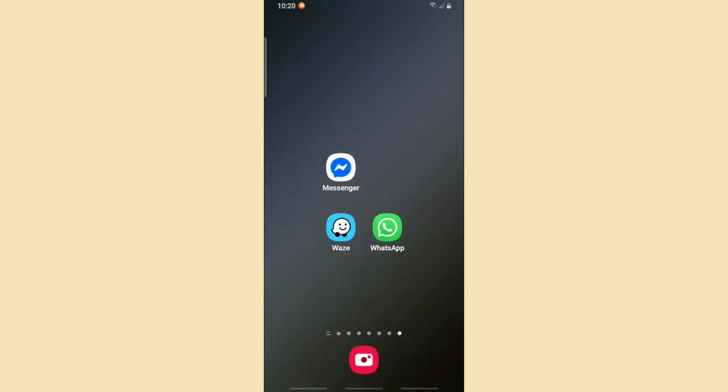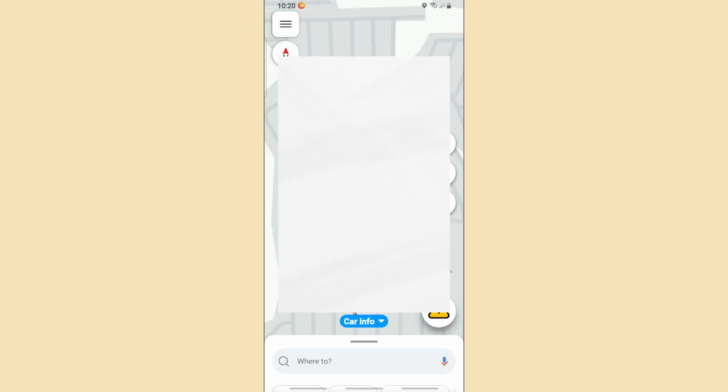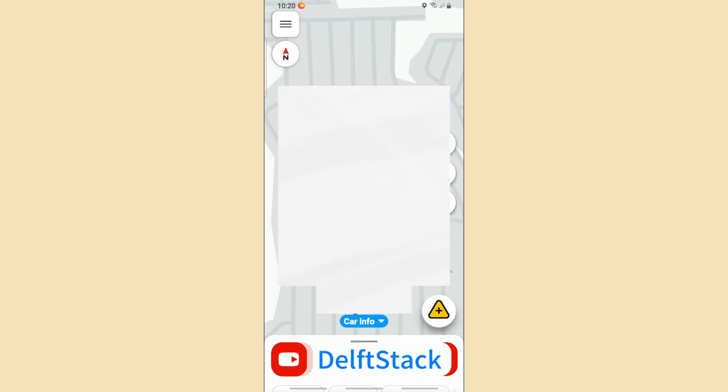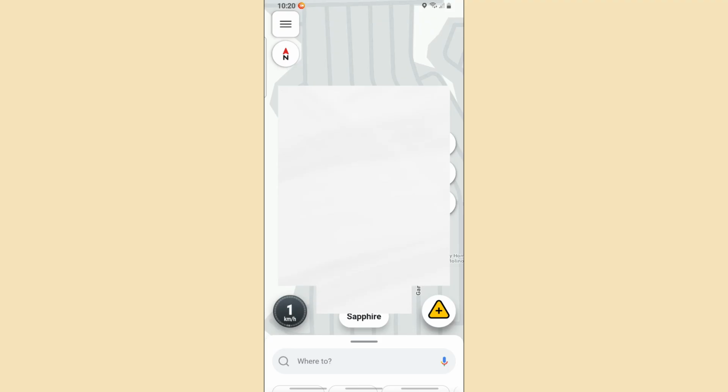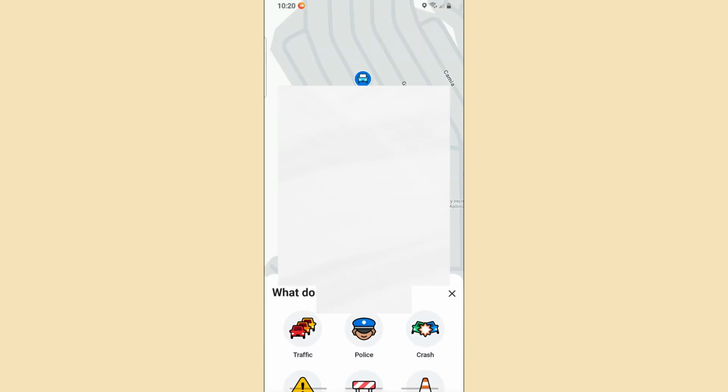So, in order for you to do this process, first things first, you could just simply go ahead and open up the Waze application on your device. Now, guys, once you are here on the Waze application, as you can see, you will have an option over here, the report icon, which will be the yellow icon with the plus triangle. So go ahead and tap on that.